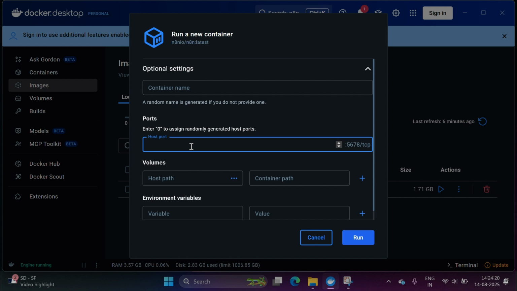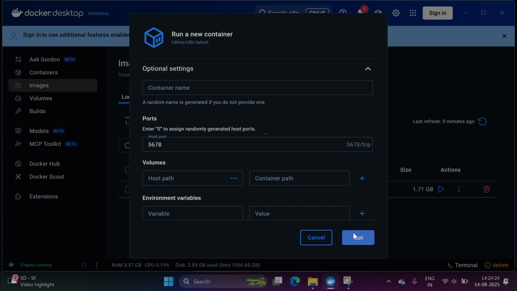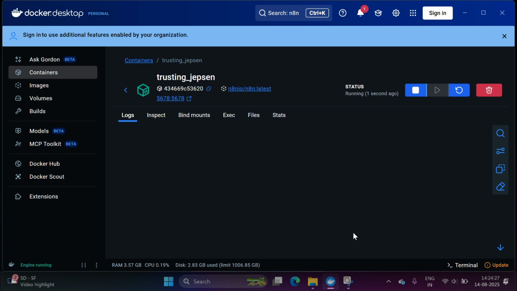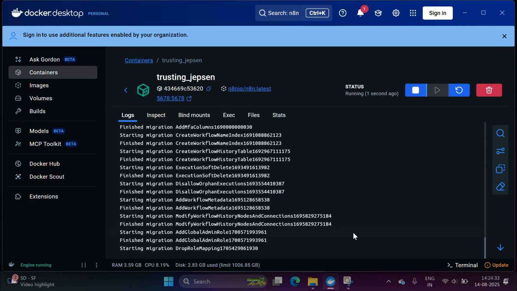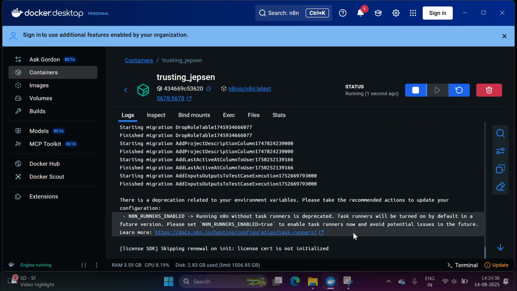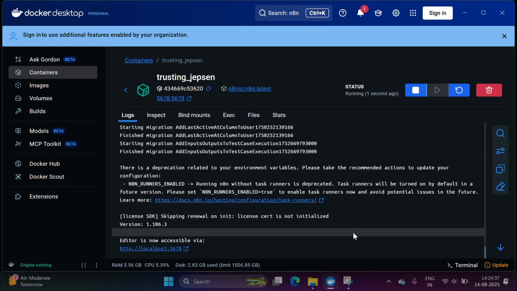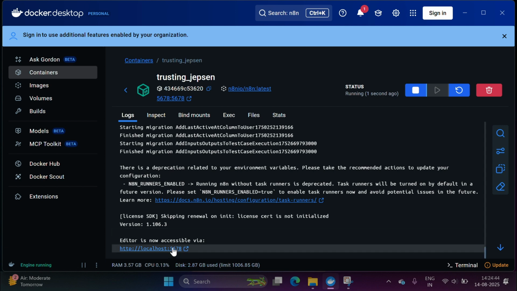Just write a port number, okay. Let's wait for it to download. Yeah, it is working. Let me tell you guys one thing. If you are putting in an address, your path, and it is not accepting it, then try this one. Just write the port name, okay, it will run.